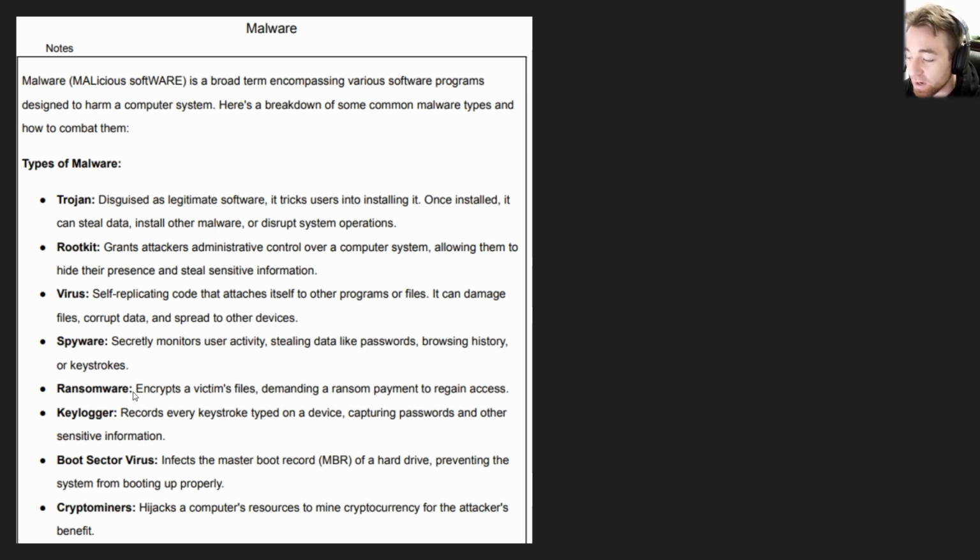The next one is ransomware. This is where it encrypts a victim's files. So you have a file and it actually encrypts that file so you do not have access to it, and it demands a ransom payment to regain access. So basically you're holding that file ransom, and if you want me to unencrypt that and give you access, you're going to need to pay me money.